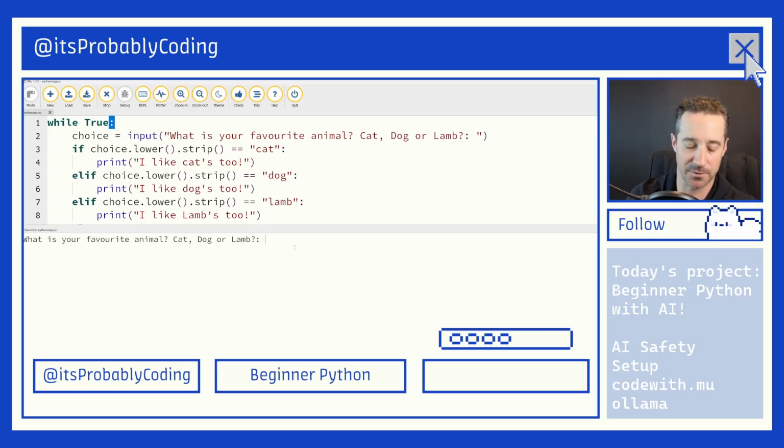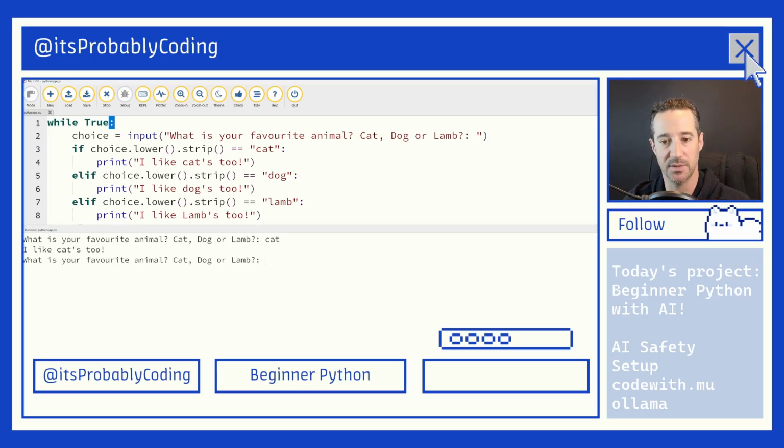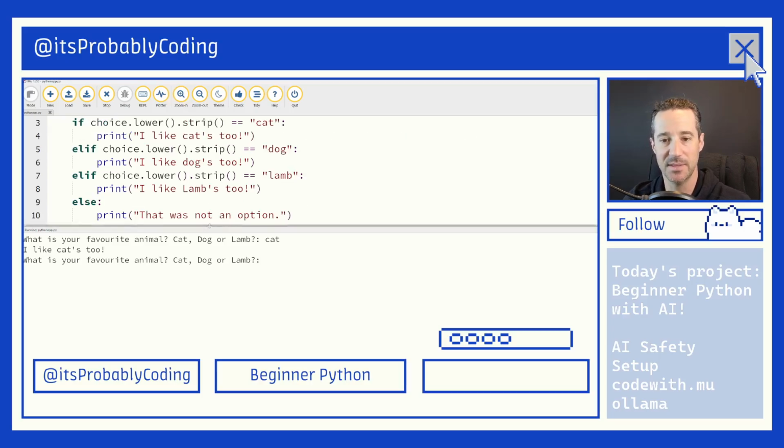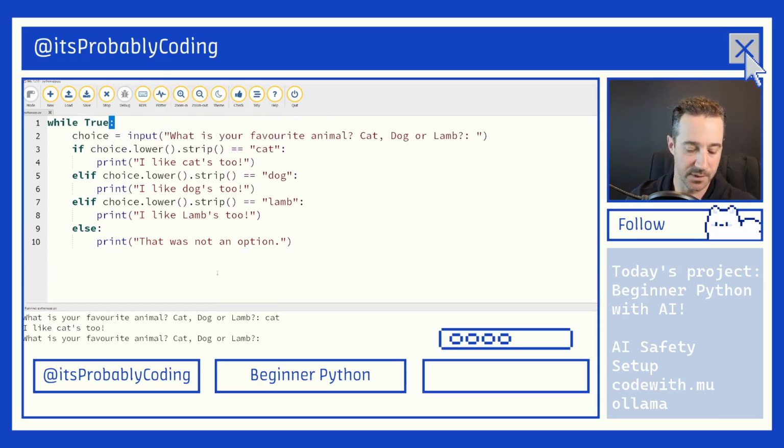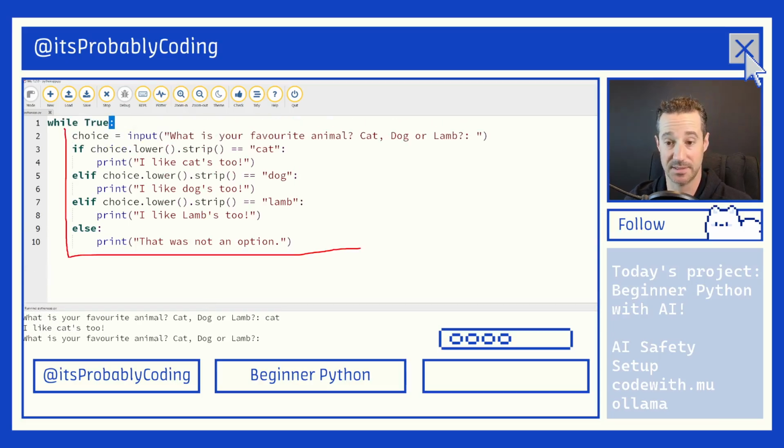So what is your favorite animal? I'm going to say cat, with all lowercase. I like cats too. What is your favorite animal? Oh, it asked me again. Why? This code block right here is getting looped. Now we have a problem.